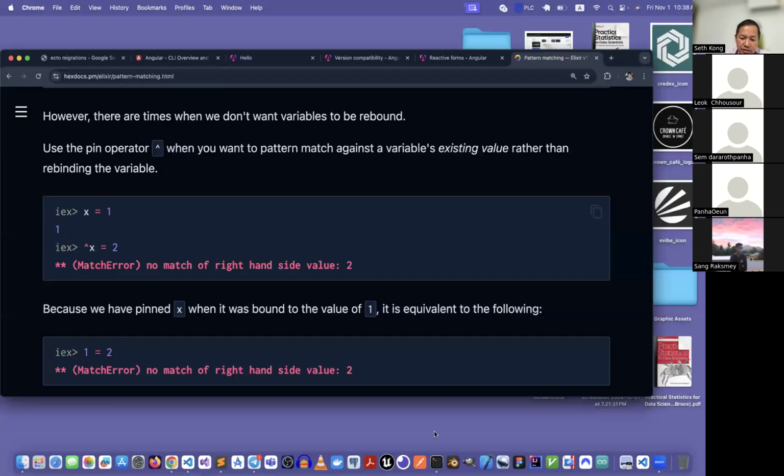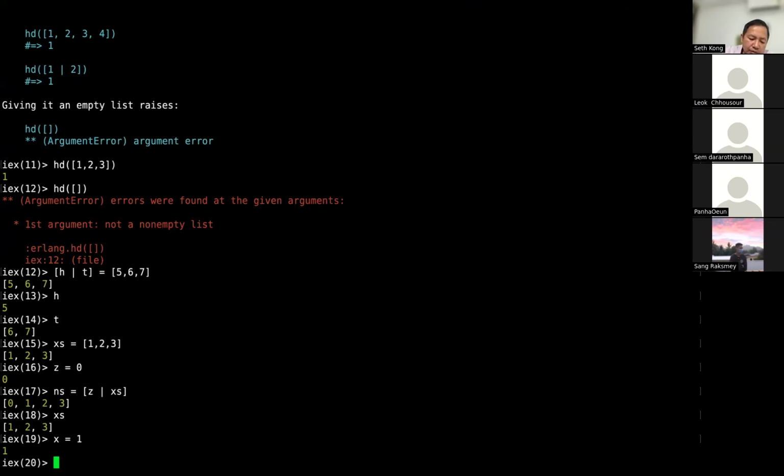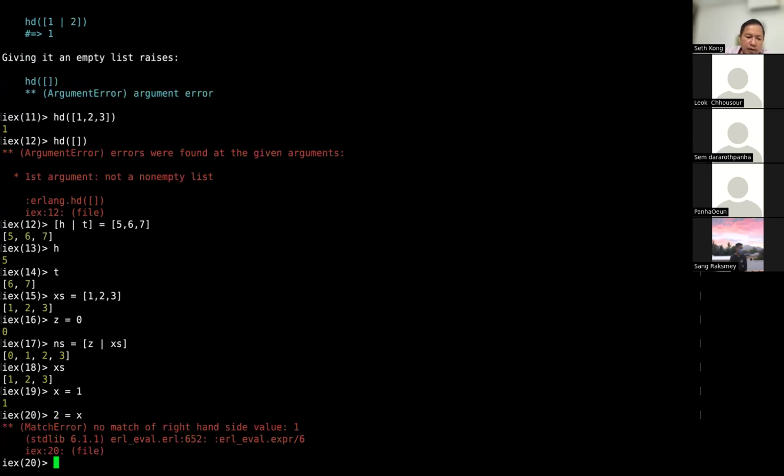Let's say I do x equal 1, right? And then if I do 2 equal x, I got an error because it's not valid. x holds the value 1 and 2 holds the value 2. 1 and 2 do not match. So when it matches, it tries to match the value on the left to the value on the right.